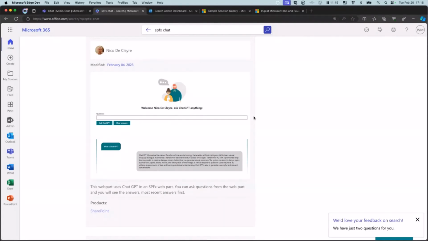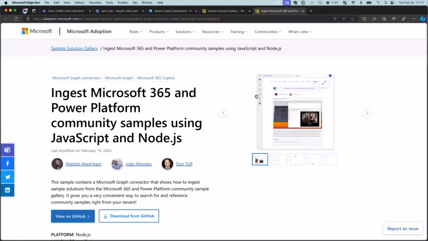So before we dive into code, the example that we will talk about is this example here. And this is Inception. This example about importing the samples from the gallery is in the gallery for you to explore, check out, and run on your own environment.